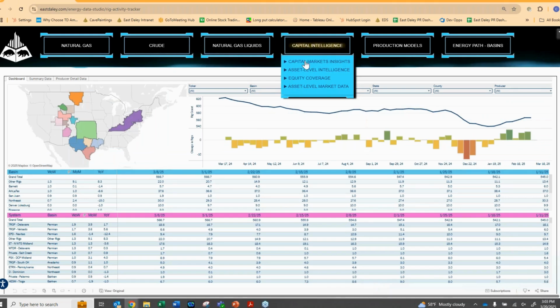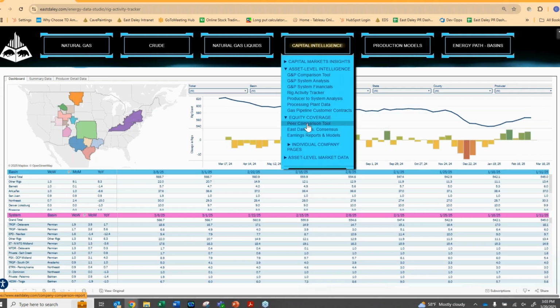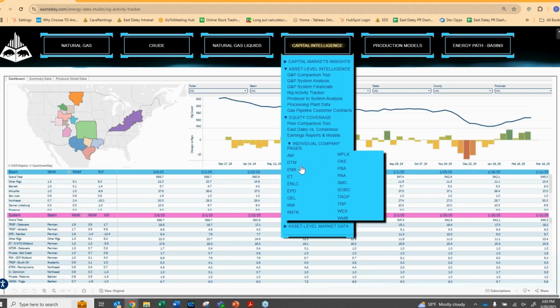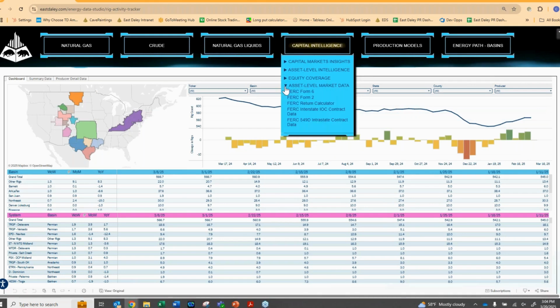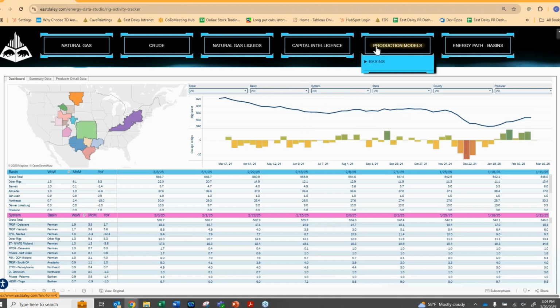So next step, capital intelligence, and this is really our coverage of public companies that are in the oil and gas space. So again, market insights, the tools to track some of this stuff. And now we look at equity coverage. So you can see the companies we cover by asset. That'll give you an idea of how much they make. It'll also give you an idea of their appetite to increase or maybe spend money on projects if you're doing research there of where the next project may come from. And then again, all the FERC data.